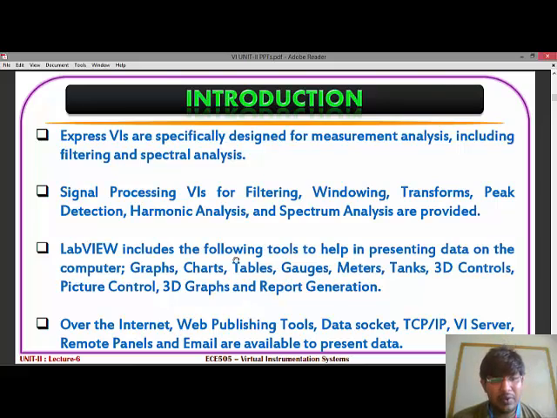Next, LabView includes the following tools to help in presenting data on the basis of graphs, charts, tables. You can say 3D, 2D, 1D. All the work can be easily done here. As well as over the internet, web publishing tools, data sockets, TCP/IP, VI servers. All the things we can do are available to present the data.